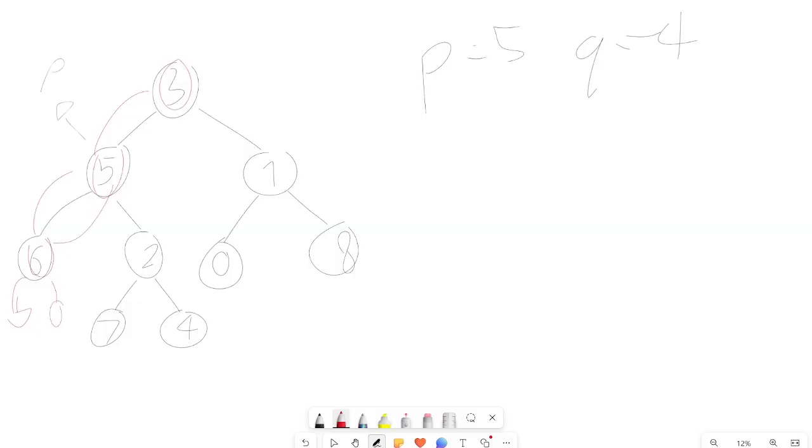Now we're at 5, we go down to 2. Is 2 equal to P or Q? No. So we continue. We're now down at 7. Is 7 equal to P or Q? No. We go down, it's null, we go back up. Null, we go back up to 2. Now we're at 4. Is 4 equal to P or Q? Yes, 4 is equal to Q.